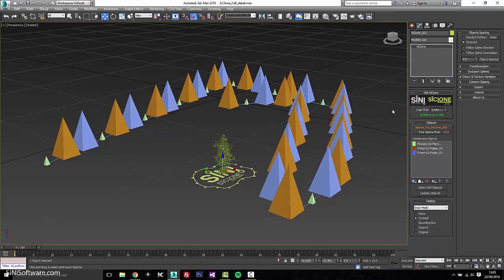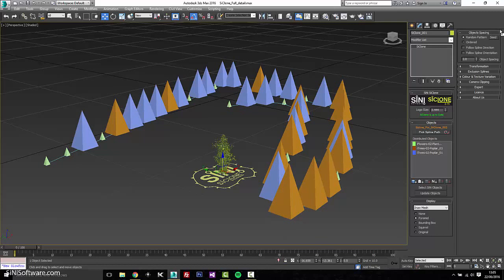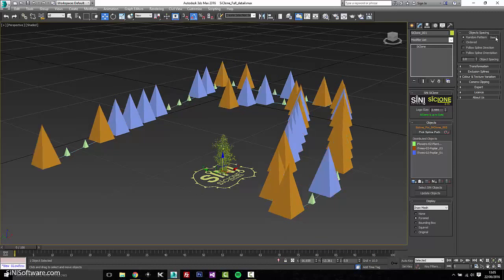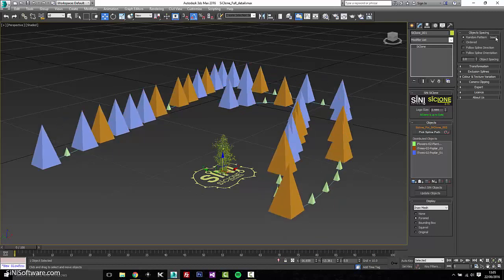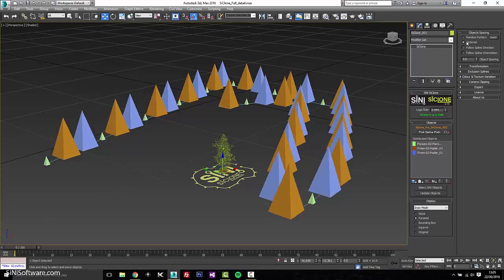Okay, so what we have is a random pattern, which, like it says on the tin, gives you a nice random pattern of what you have selected. We have an ordered pattern, which is like what I said. It'll go through this order and display those along the path.